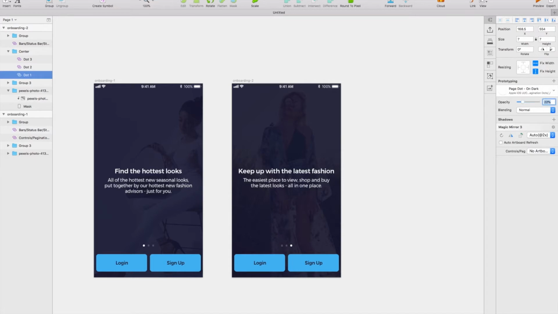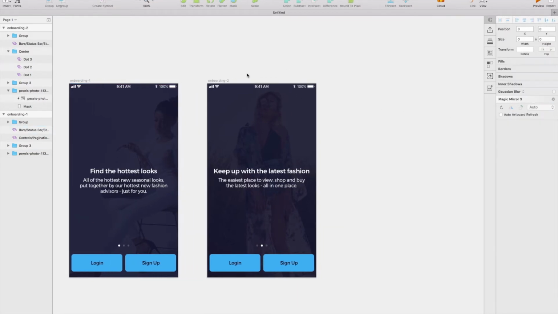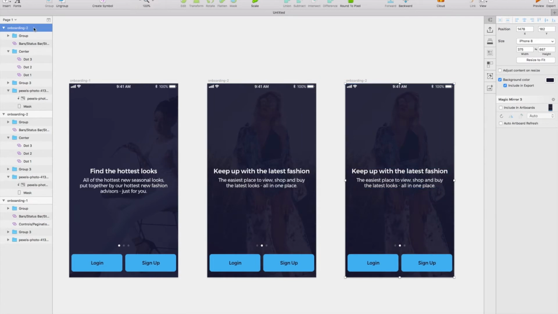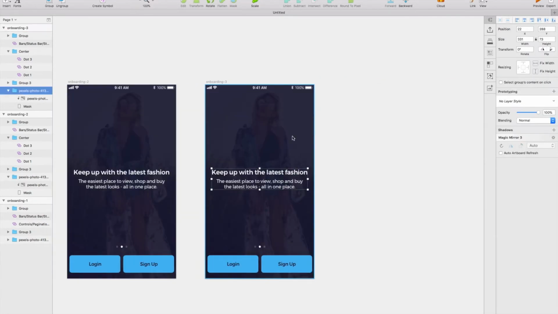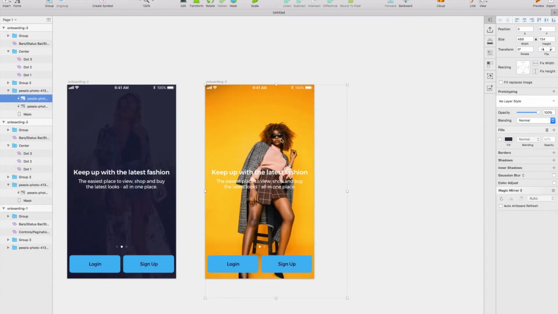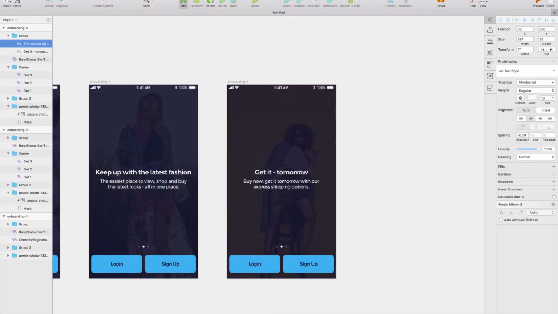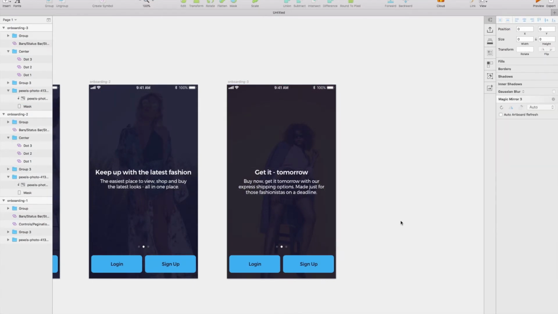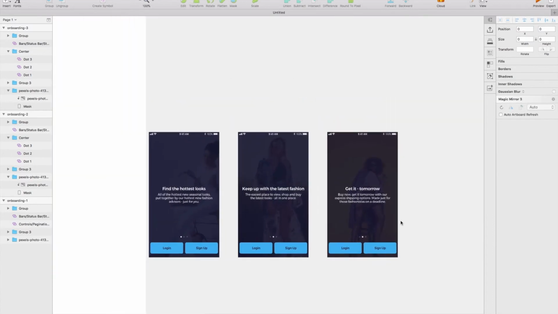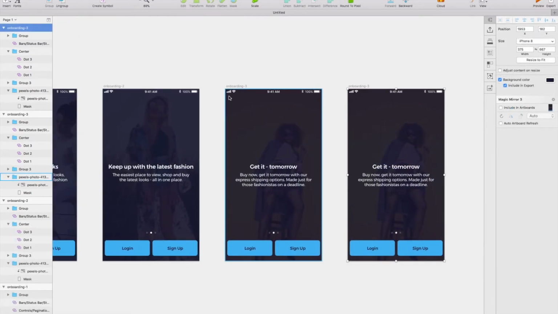The only thing we will have to make sure we don't forget is to change the opacity of the pagination dots. You can do that by unlinking the symbol from the library and then detaching the symbol, and you can play around with the opacity of each individual dot. I find that easiest and quickest for me. So we're going to go ahead and make an onboarding screen 3 again. I'm going to bring in another photo and just pop that opacity color layer on top, change that text again. And that's looking fairly nice.